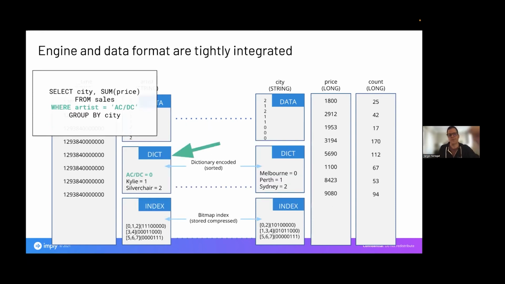The first thing that happens with a query like this is we read the artist column's dictionary and we find the value. Like we said, it's a sorted list, so it's very quick to find a value within the list, even if it's not the first one in the list. With that value, we can go directly to the index, and that tells us which rows it appears in. Once we know it appears in rows 0, 1, and 2, we can then go to the other columns that we're interested in. We're interested in city and price.